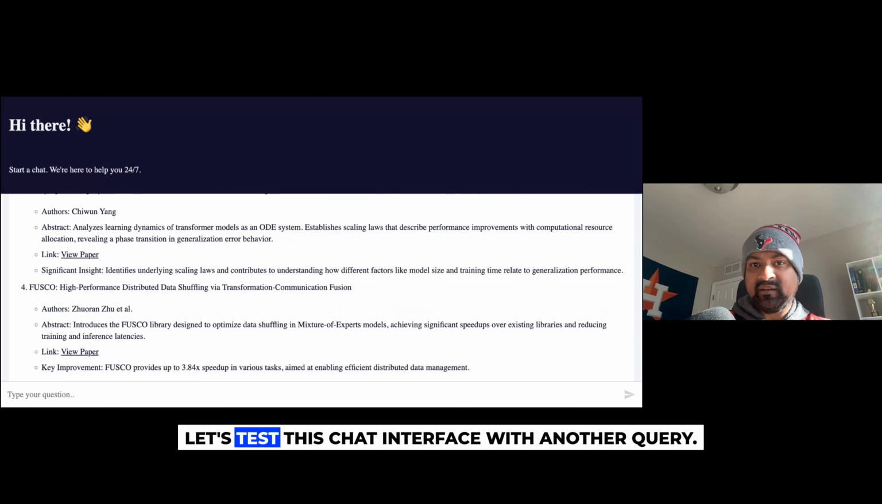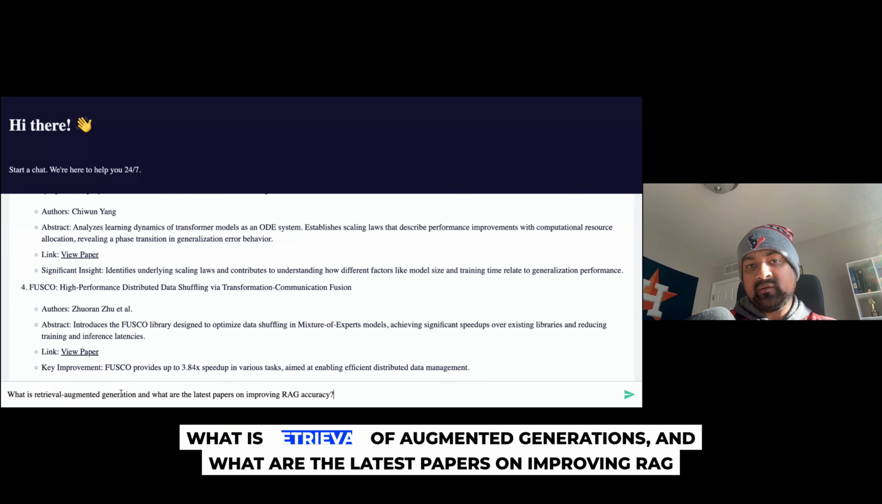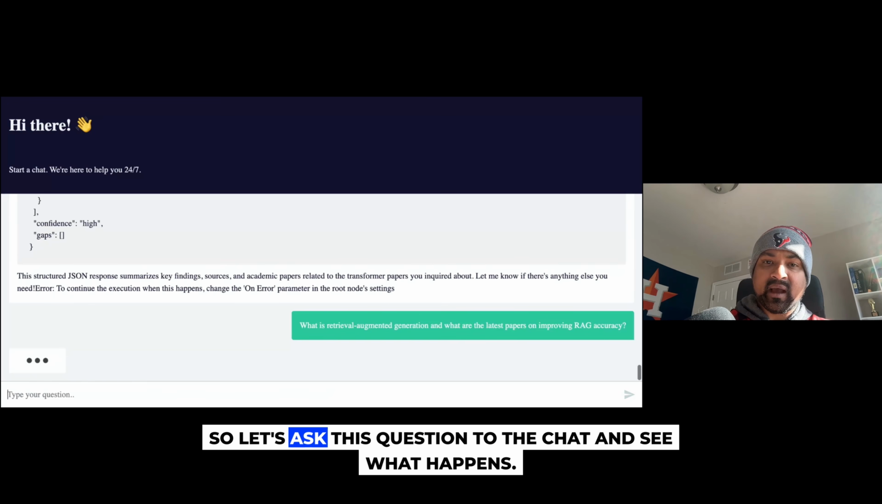Let's test this chat interface with another query, and this will be a mixed query, something related to RAG. Like, what is retrieval augmented generation, and what are the latest papers on improving RAG accuracy? So let's ask this question to the chat and see what happens.